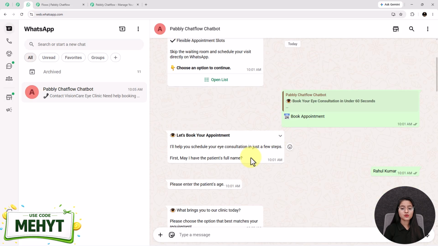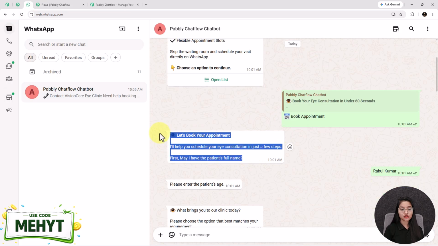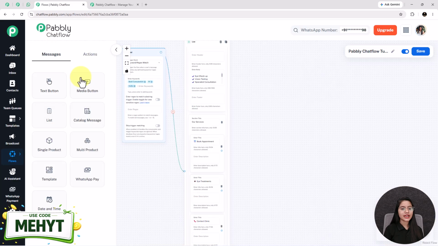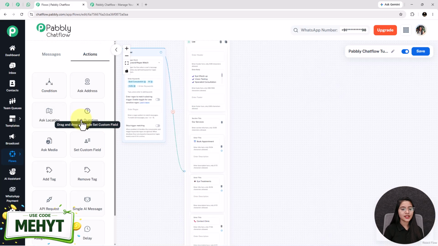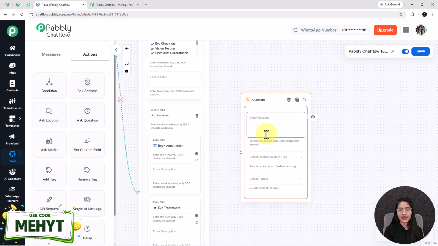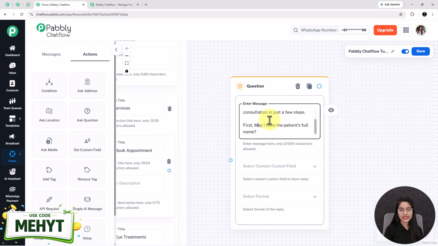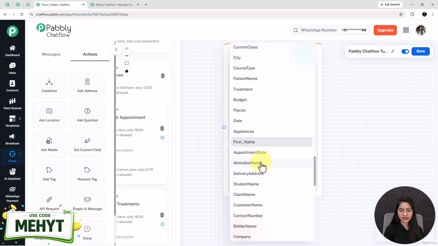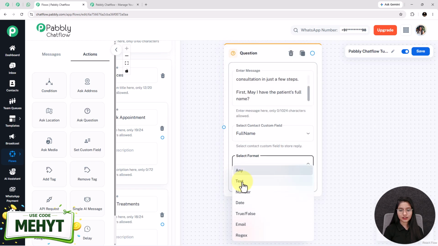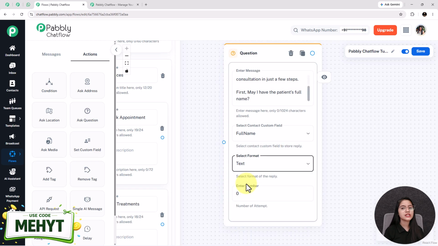After that, the bot will ask them to send the patient's full name. So for that, I am clicking on this actions option and adding a button as ask question. After that, I am going to enter a question in this enter message box as: let's book your appointment first. May I have the patient's full name? For that, I am selecting the contact custom field as full name and the format as text, as a name should always be in the format of text.